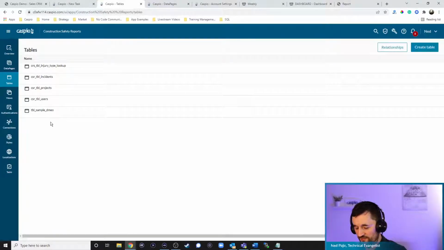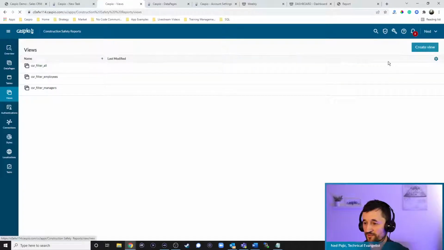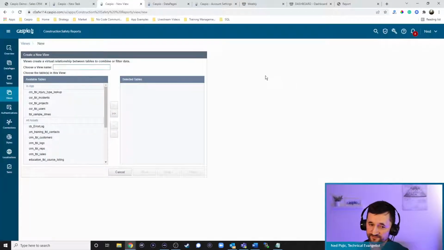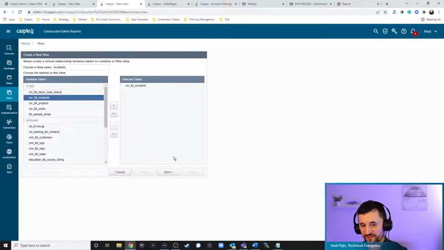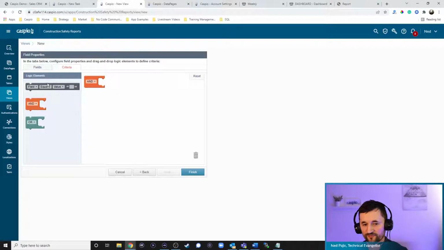Now, inside a table, you can have a timestamp, right? That stamps the date and time every time you make an entry. What you can do is create a view. You can build a view that filters out today's entries. So let's just say incidents from the incidents table, and I want to filter that.